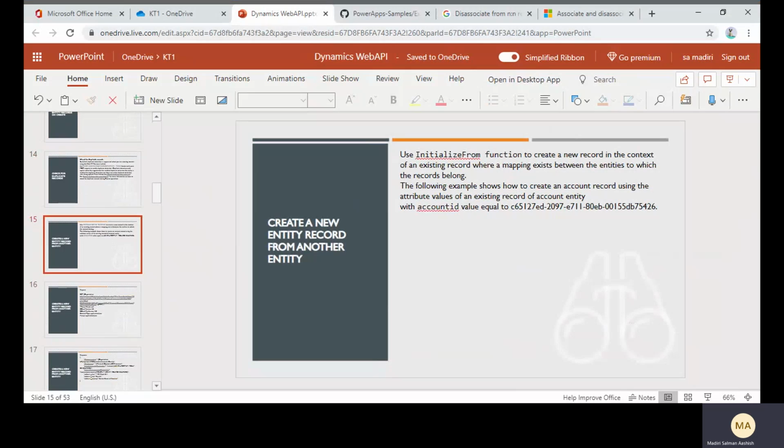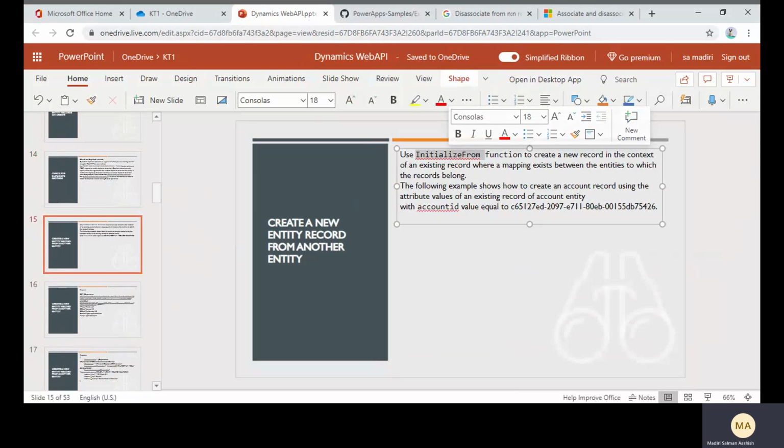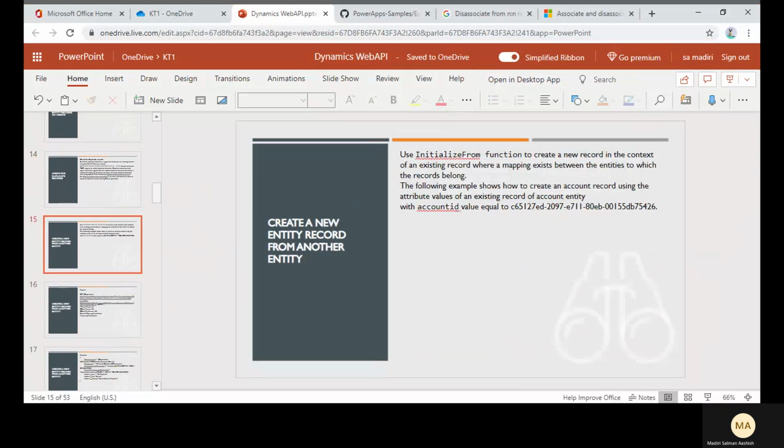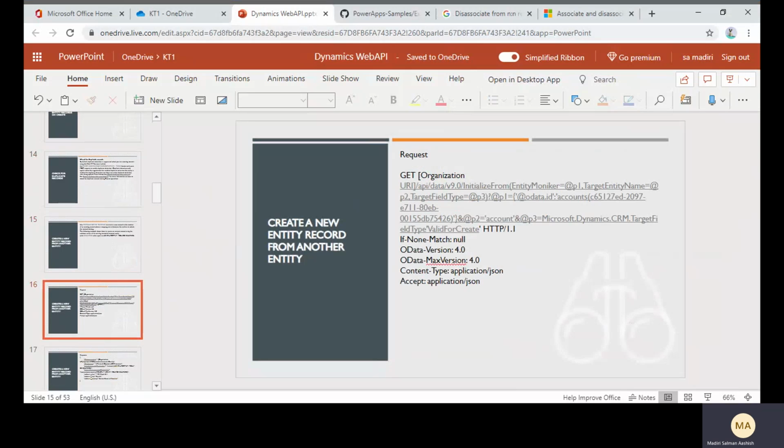And we'll see how to create a new record from another entity. We have an InitializeFrom function, which is used to create a record from an existing record, where the mapping exists between the entities the records belong to. For example, we are creating an account record from an existing account record. We already have one record, so we are just giving the GUID. So let's see how to create this.